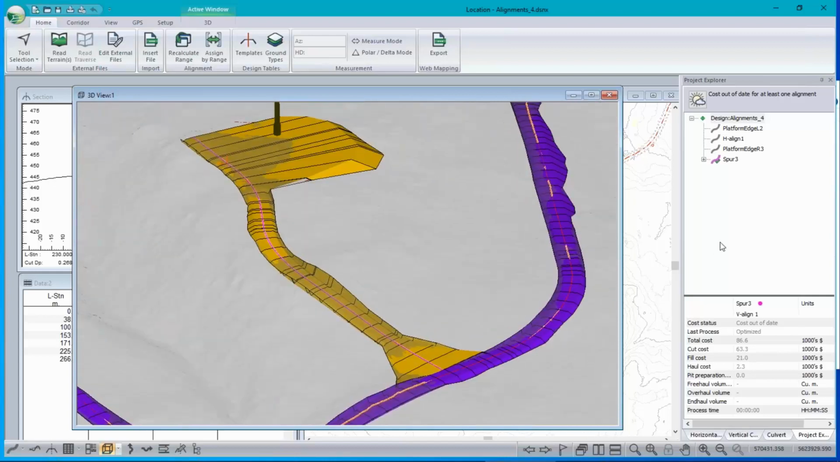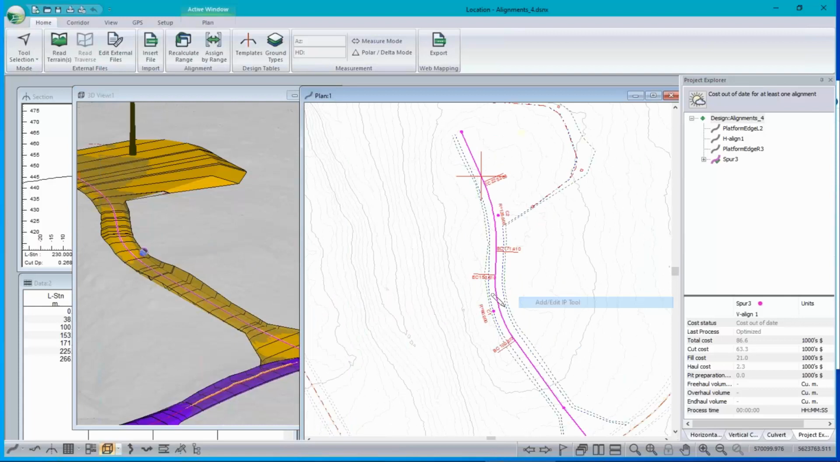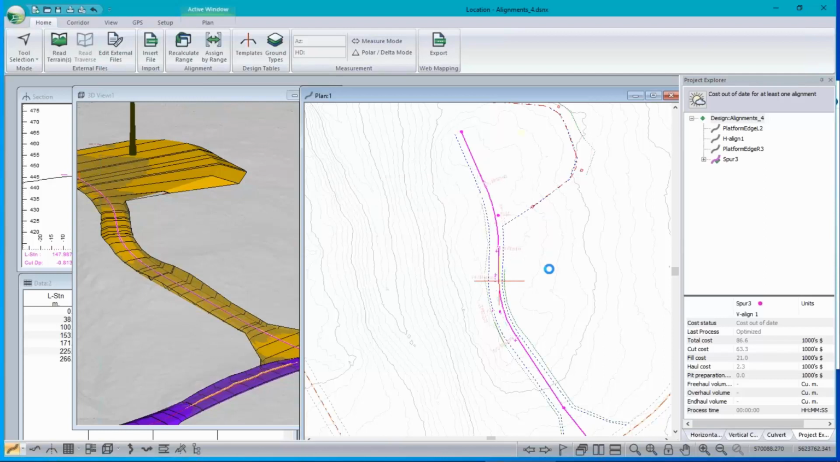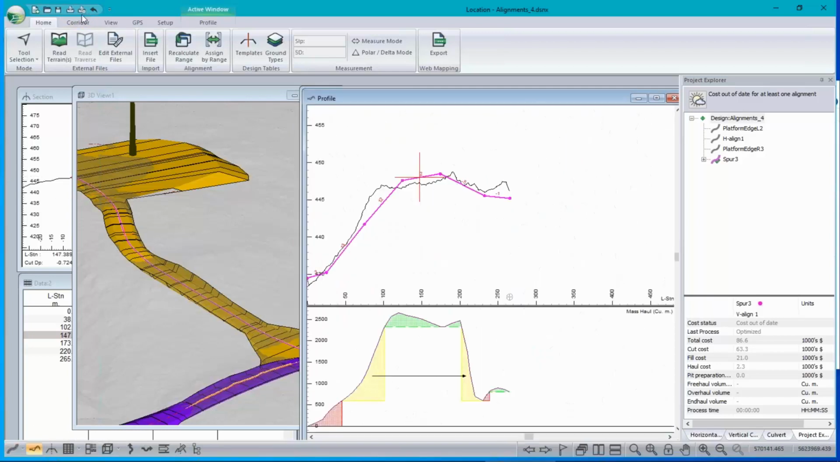And if I make any changes to my alignments, these are dynamic. They will update. So let's just do a quick alignment change on the spur. It's my current alignment. Why don't I just make a small change here? I'll just modify this point a little bit and recalculate. And there you go. You can see the 3D updated. I think I screwed something up in the vertical alignment when I did that. Yeah, it took out my vertical curve, so I'll just undo it.